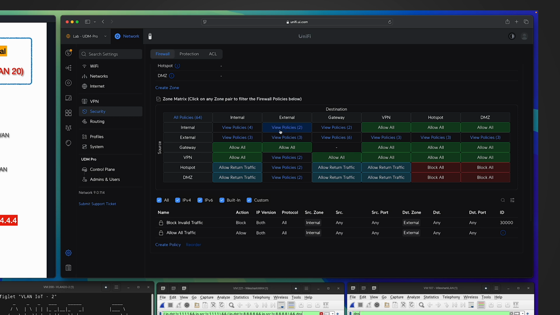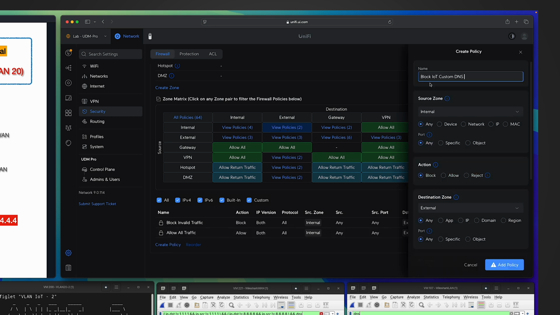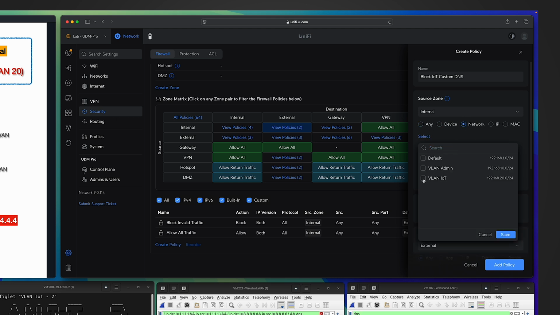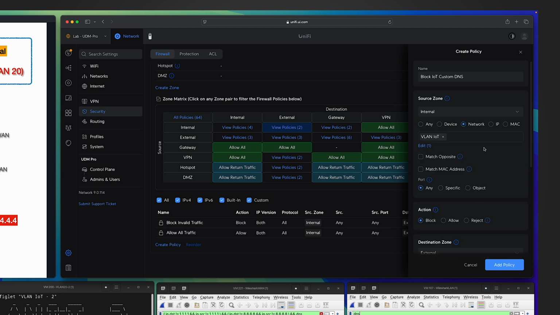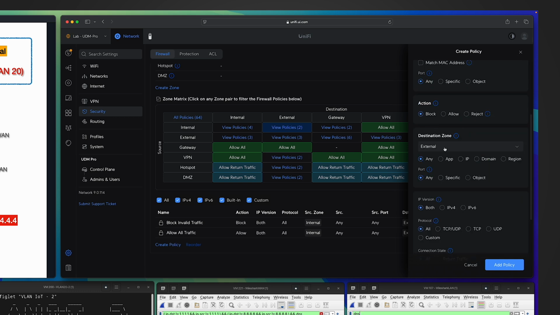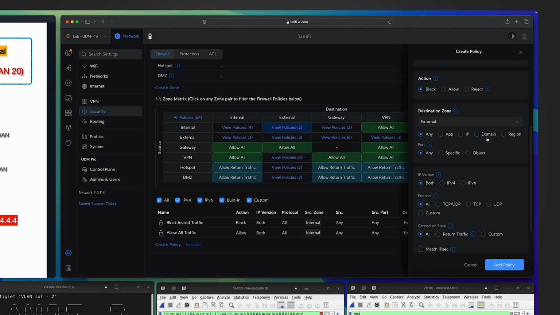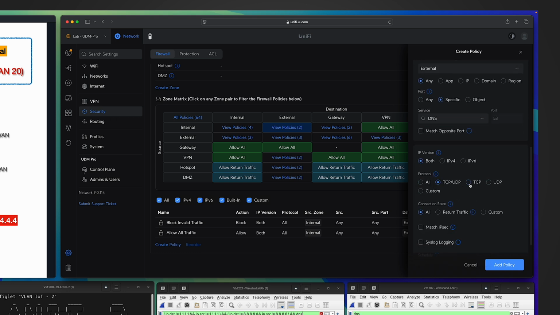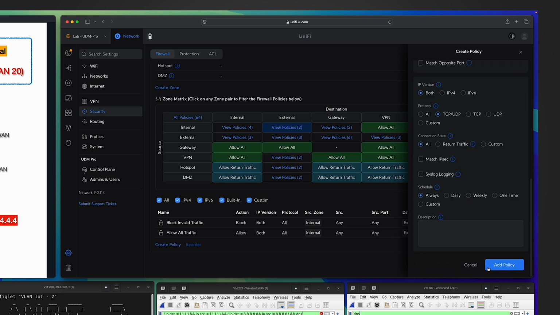So let me click on it, create a new policy, block IoT custom DNS. For source zone, I only want to limit the queries from IoT VLAN because I don't trust it. Then for source part, I don't care. For action, it's block. For destination, I'm okay with any destination. For DNS queries, I want to limit the port to DNS, which is 53. And then for protocol, I want to limit to TCP UDP. That's it. This is the simple block rule to block IoT's custom DNS queries. Add policy. Then we are done.